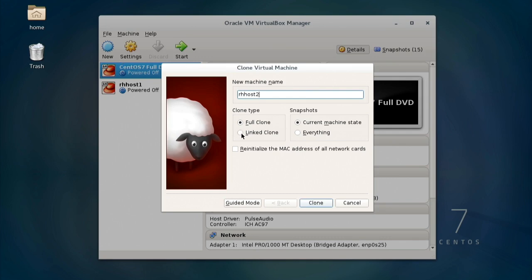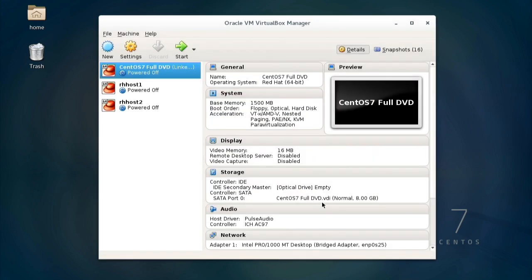Click on Linked Clone, and reinitialize the MAC addresses of all network cards, and then click on Clone. Now we should have two virtual machines named RHOST1 and RHOST2.